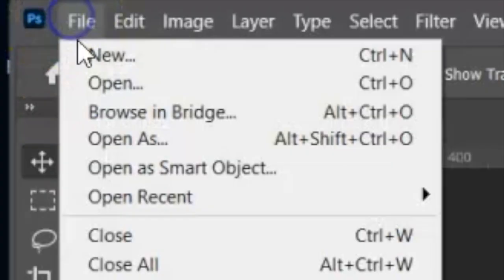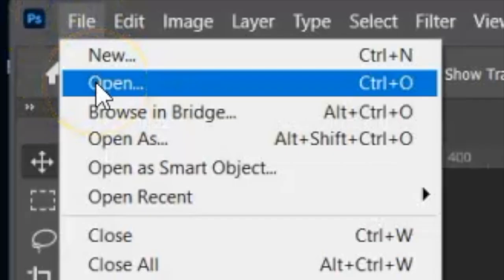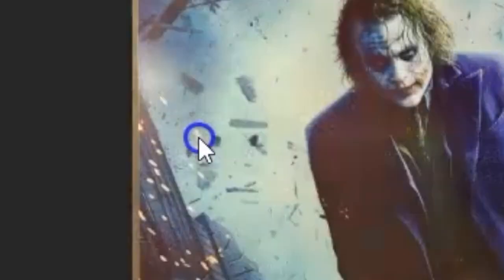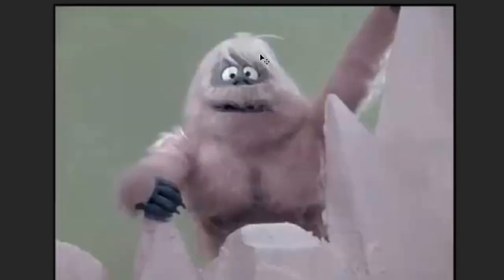So now we want to do File and then Open. Let's find the head that we're going to put on top of Joker. So File, Open, and Bumble Face. I think that's what I called it. Yep. Control 0, make it big.